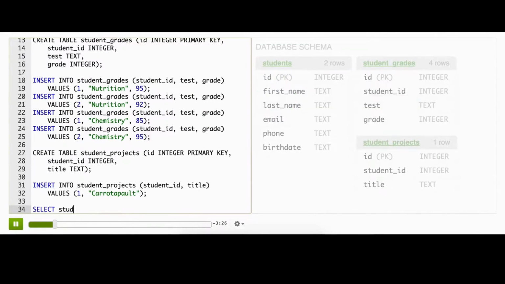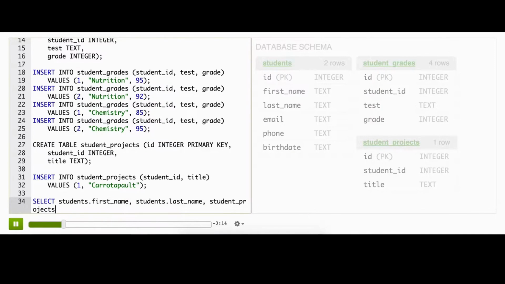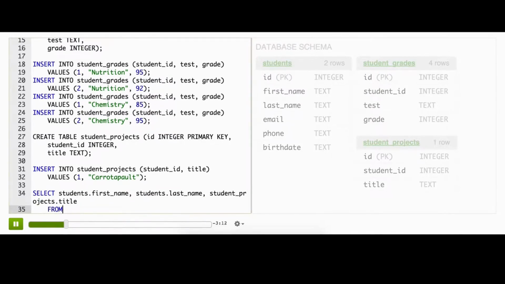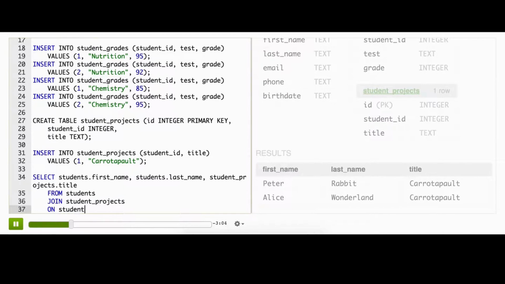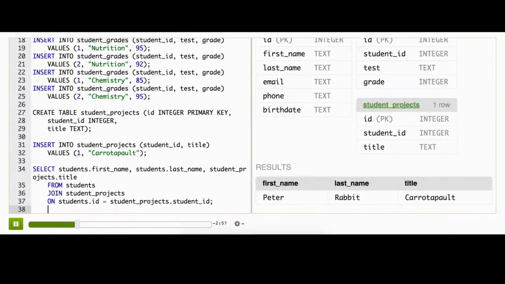So what do we want? We want students.firstname, students.lastname, and the title of the project, so from the student projects table. And then we'll say from students, join student projects, on students.id equals student projects.studentid. All right, so I see one project, Peter, and his very promising catapult experiment.